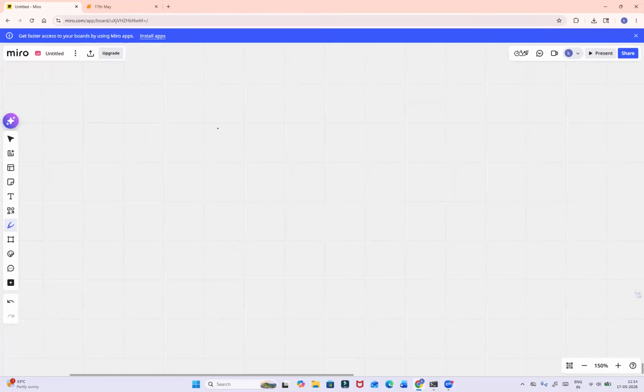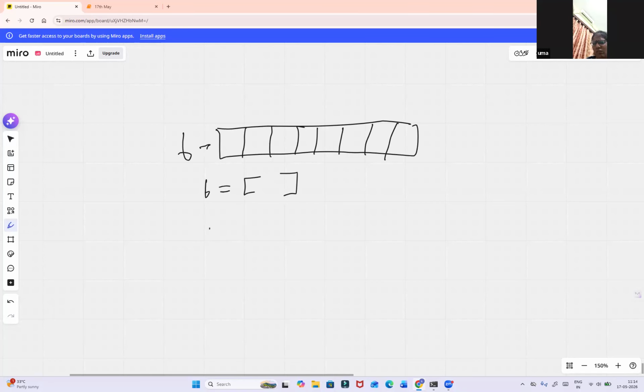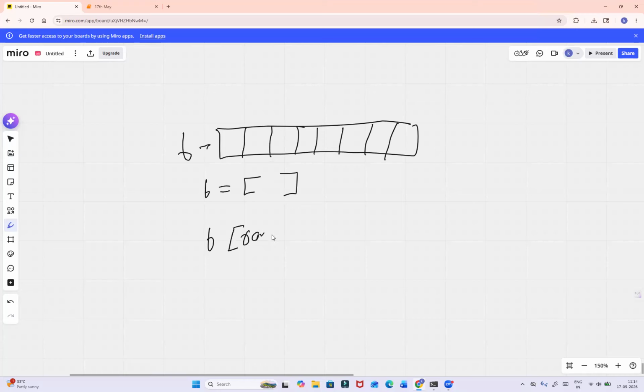If you create B, B will be created like this. So I have created B and it is like this. Now we don't know the values. So B is empty now, correct? So if you're telling me I'll put B and range of something, what will it give? This just gives 5 to 1.